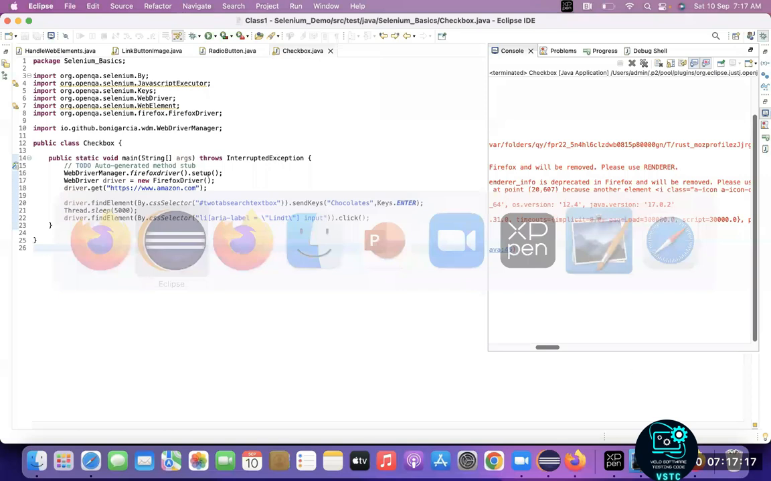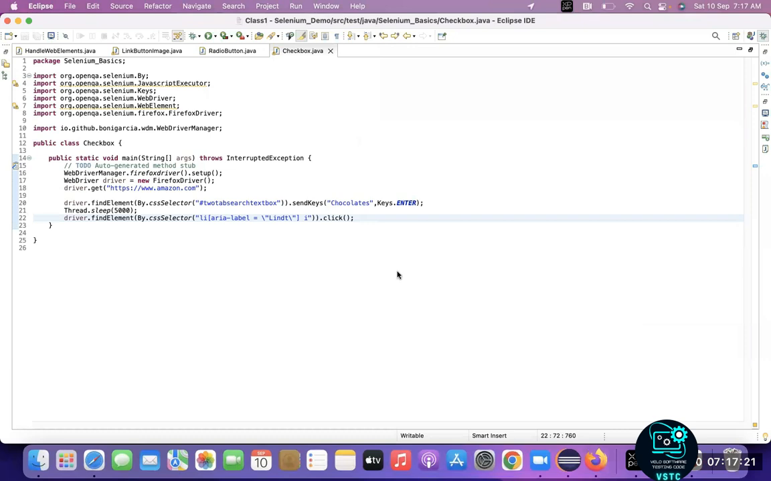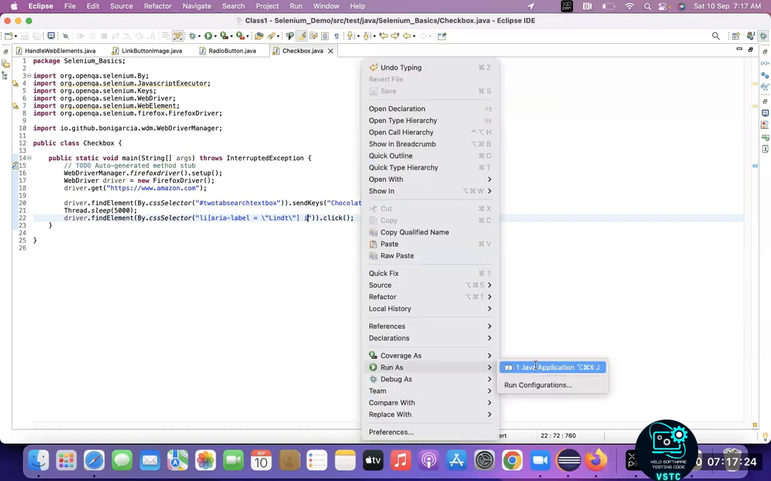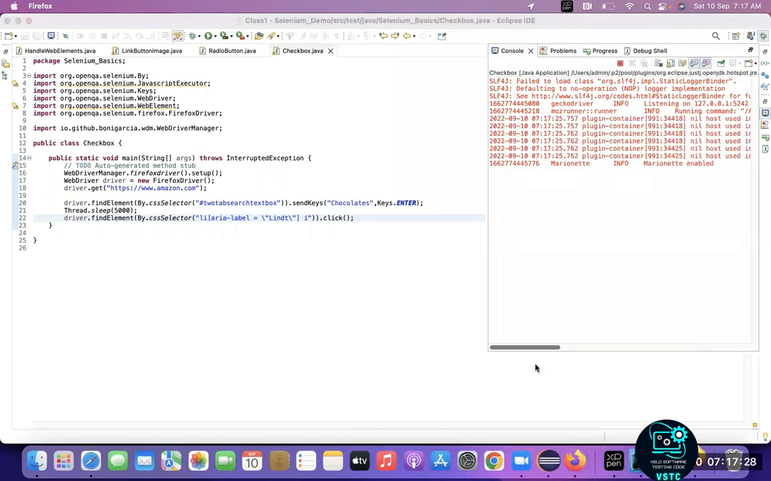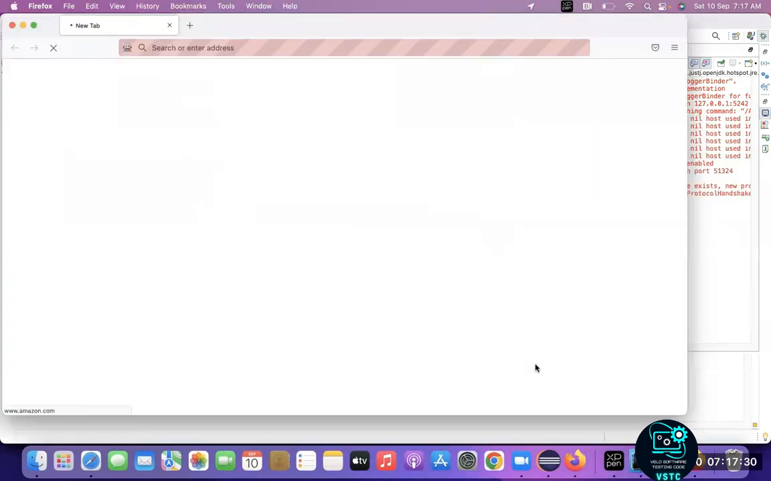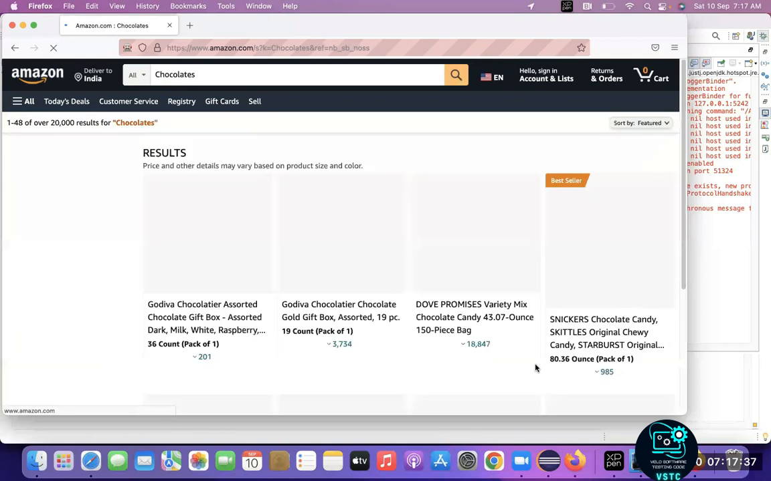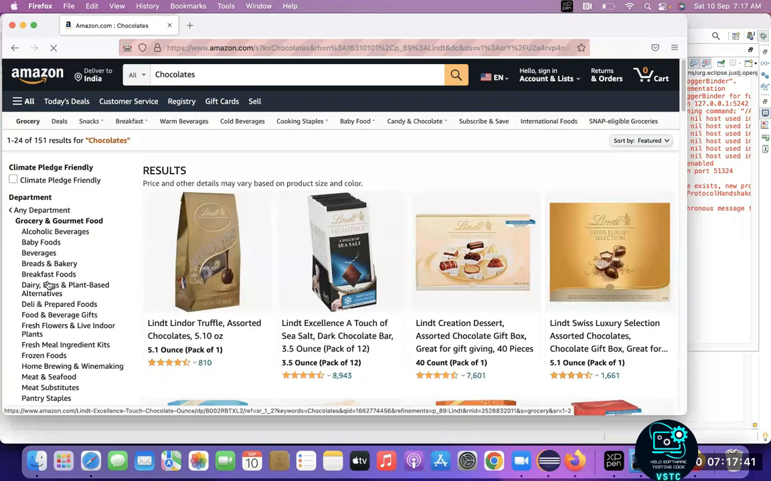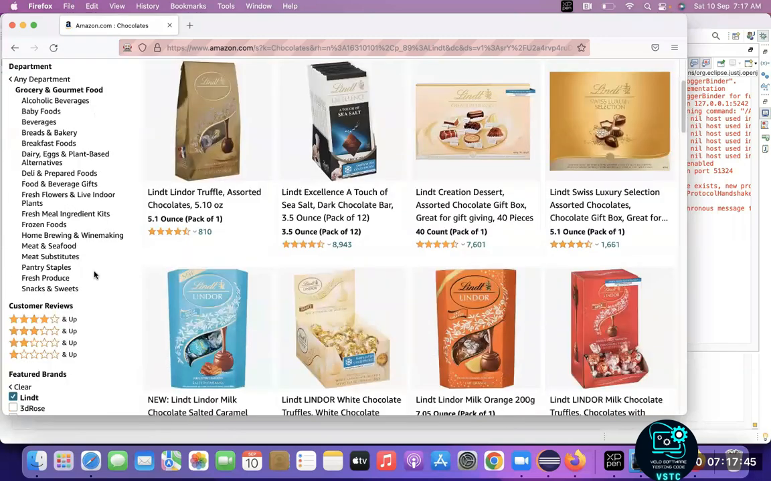Okay. So now let me run this program and see. Run as Java application. So it clicked on lint. If you see carefully, it clicked on lint. Lint got selected. Right? So this is how you handle a radio checkbox.